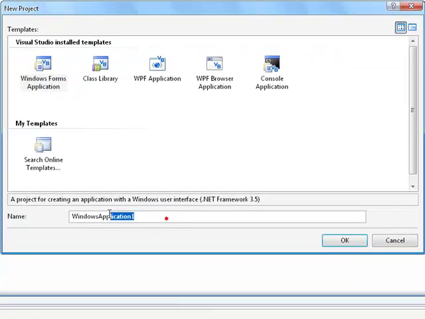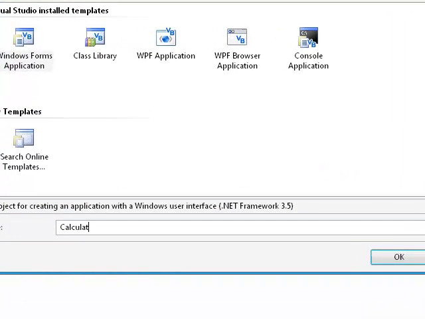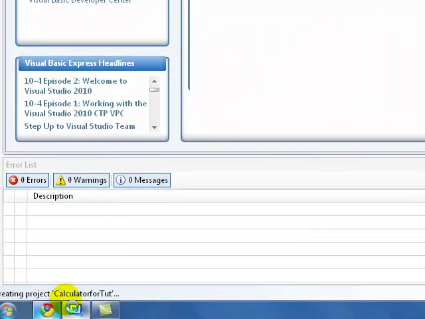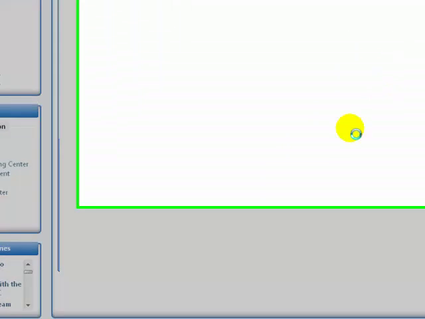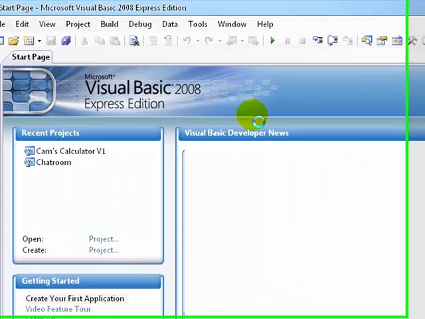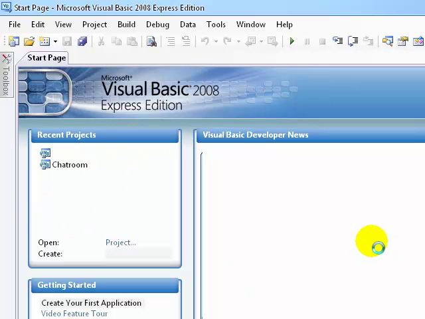Windows Form application, we'll call it calculator for type. Yeah, it's an awesome name. Now, we'll let it do its thing so it can open. It's creating the project. Yeah, so, just waiting for it to load here.